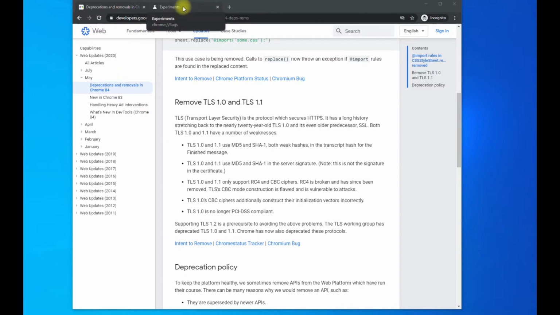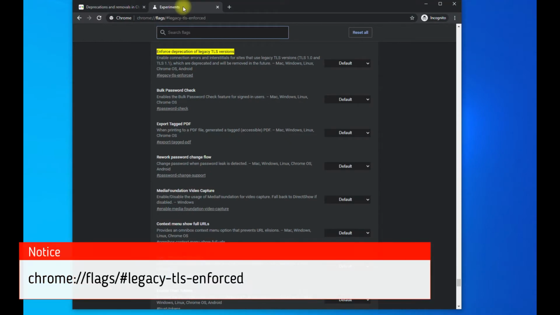So to do that, you just open up a tab and you just copy this link that I have here in your URL and just hit enter. And these are just basically advanced settings you can adjust within Google Chrome.